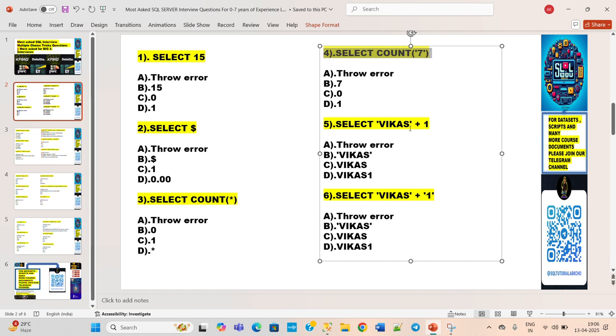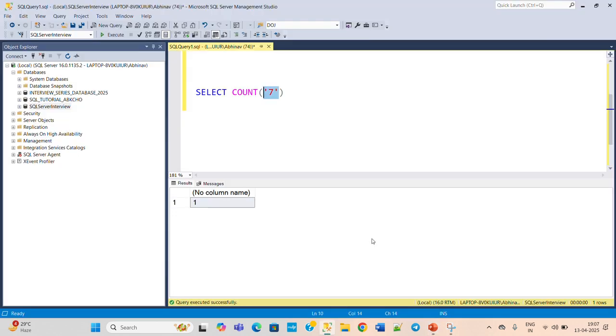So fifth, select Vikas plus 1. So Vikas is a varchar data type and 1 is an integer data type. So what result will it return to us? So maybe it will throw us an error. So let's move on to SSMS and check. Okay, so Vikas plus 1. Okay, mark it, comment it and execute this one.